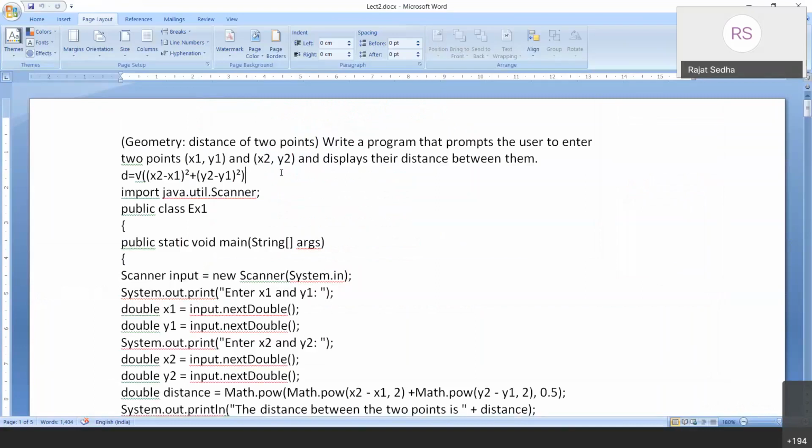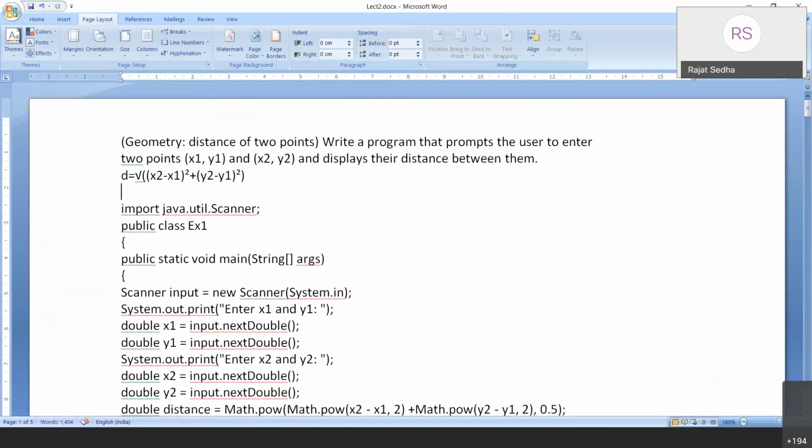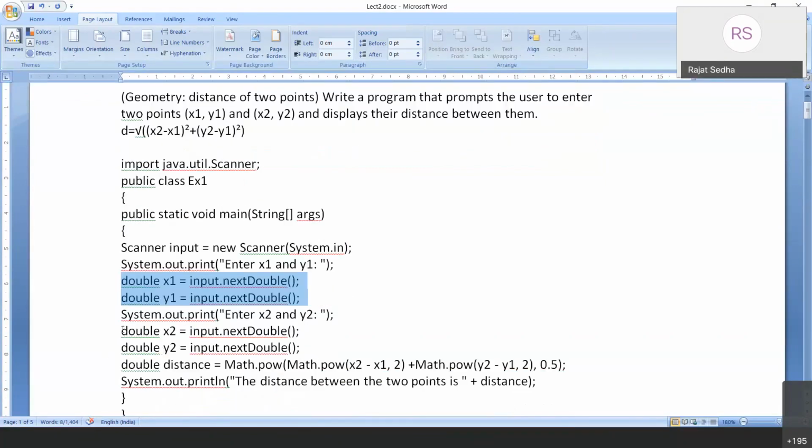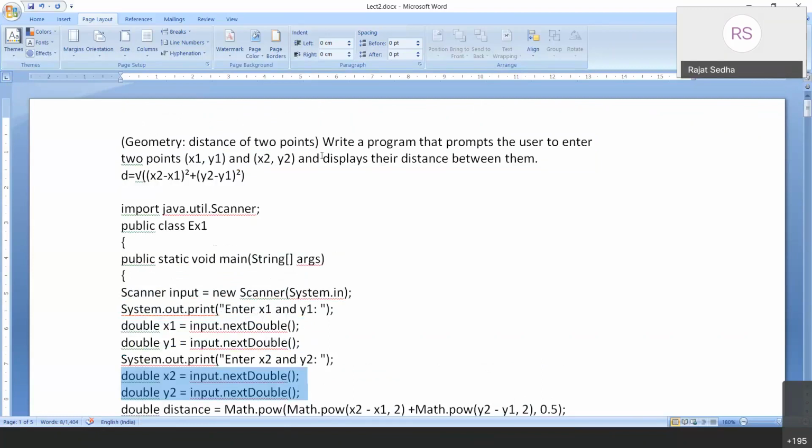Now, let's discuss some of the code. Write a program that prompts the user to enter the 2 points x1, y1, x2, y2 and display the distance between them. So how are we going to write the program? We are going to declare a scanner object. I'm going to accept the data for x1, y1, and the data for x2, y2. That is straightforward.